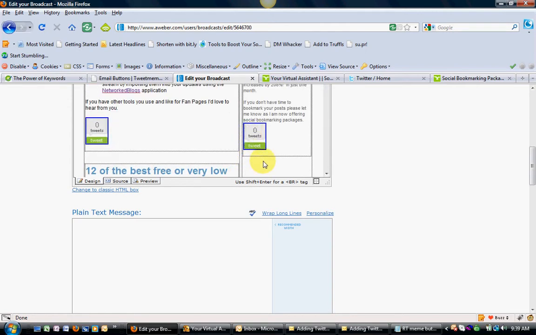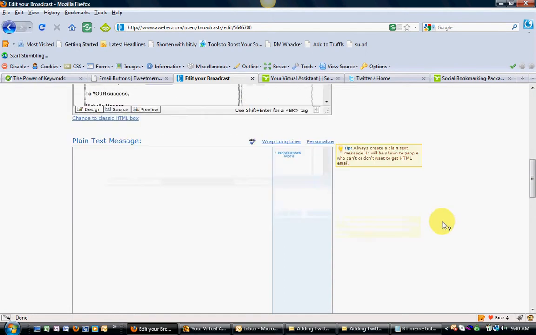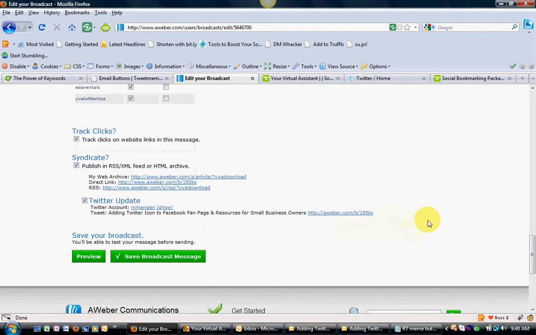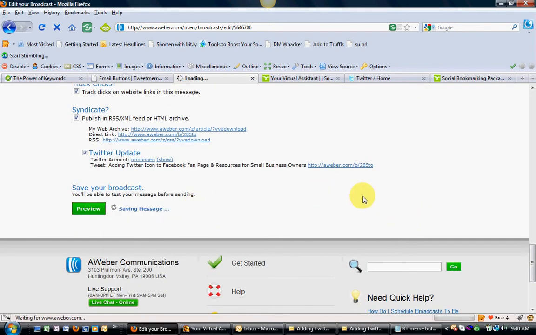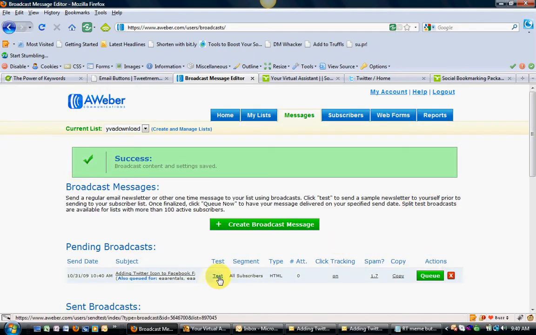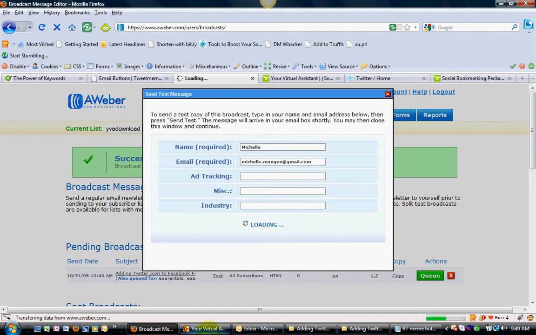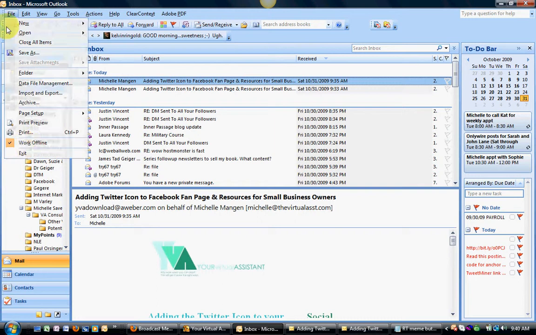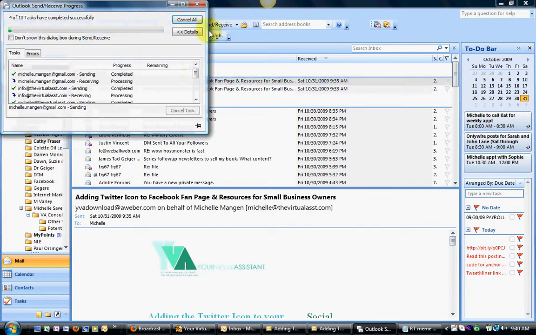I'm not quite sure. There we go. Picture's showing up. Go ahead and hit save. Obviously send a test to yourself, because I'm going to show you something if it shows a question mark or not, so I do want to show you that because it will mean something.